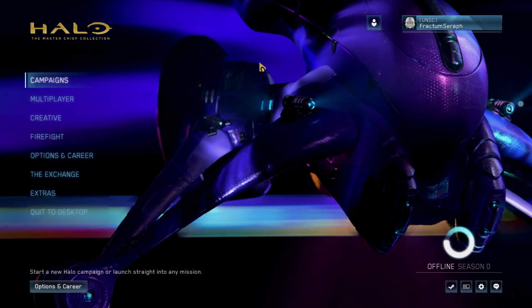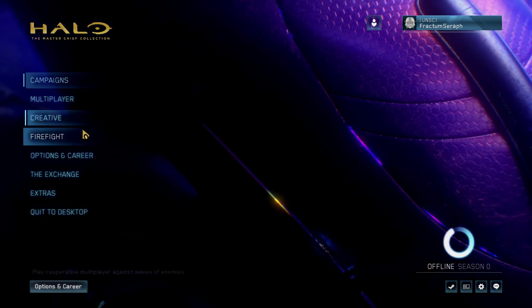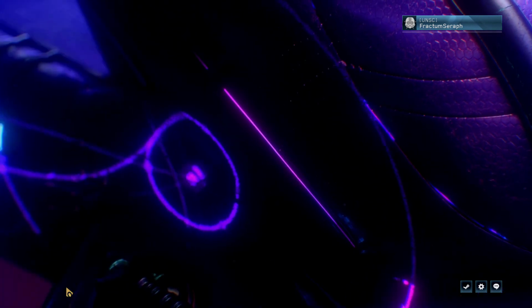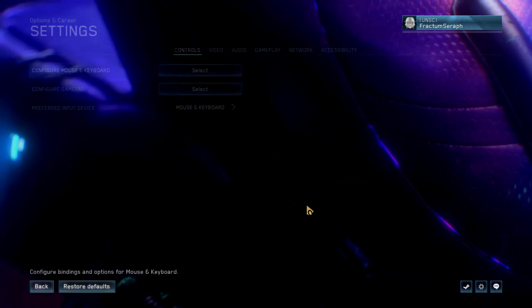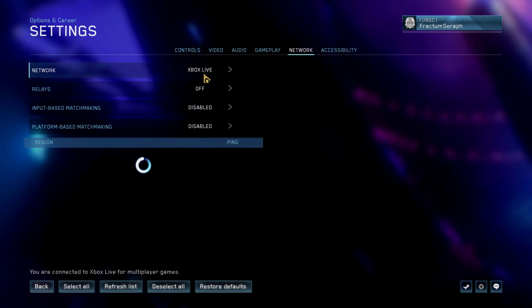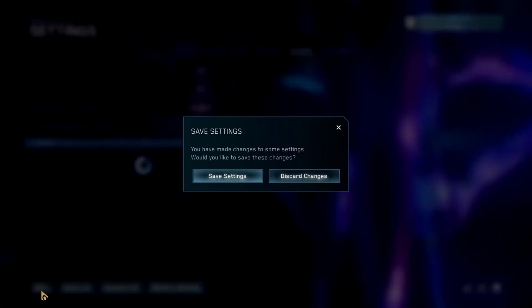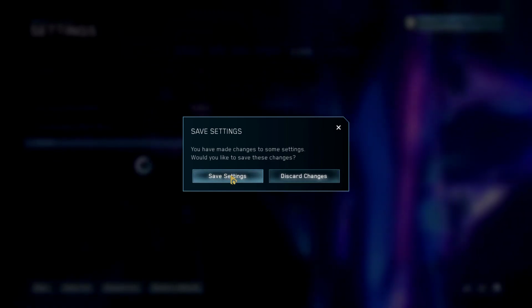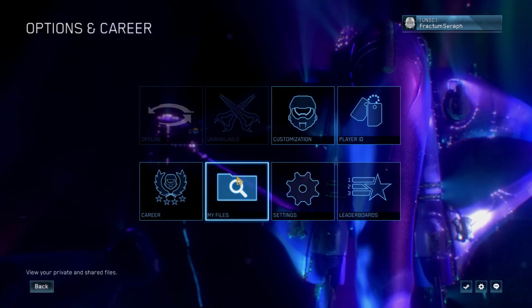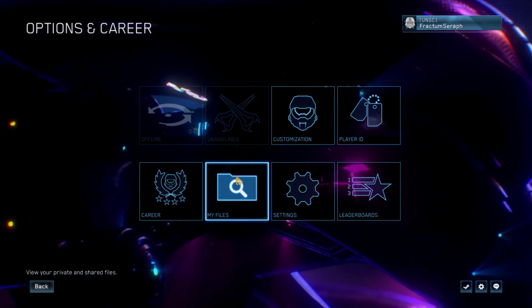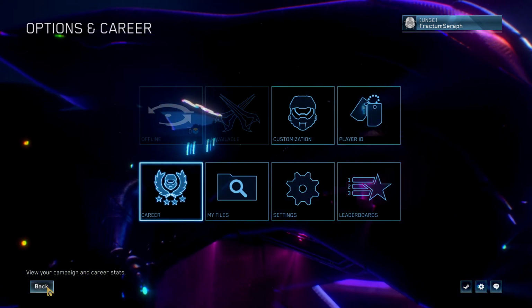Alright, now every time we open Halo, there's one change you have to make in your settings. Every single time you open the game, you need to go down here to Options and Career, Settings, Network, and change this from Xbox Live to LAN. Now hit back, it's going to ask you if you want to save this, click Save. You have to do that every single time you open the game. As far as I can tell, there's no way around that. I will let you know if I find something.